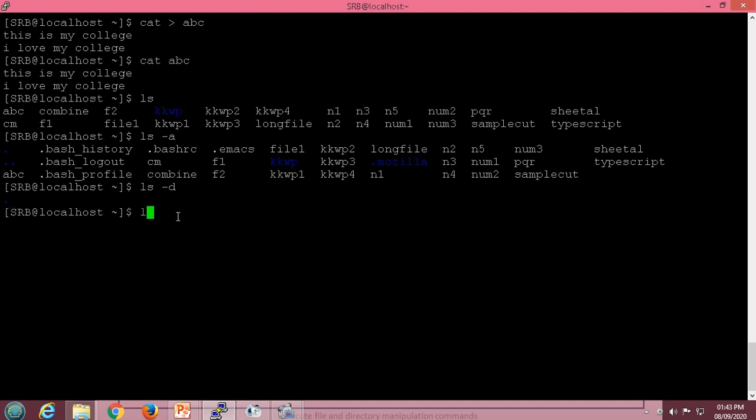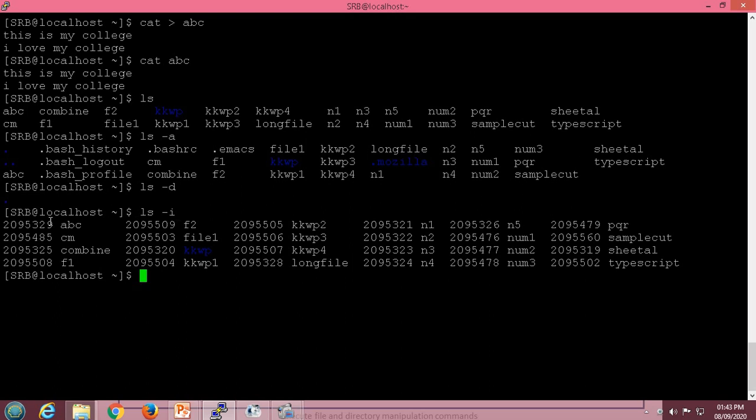Now we will have the ls -i option. This will display the inode number of all files along with their names. These inode numbers are given by the system to a file when it is created.